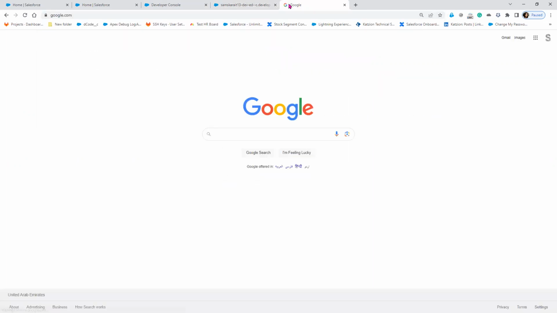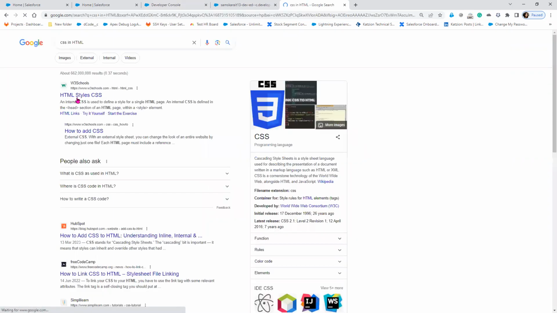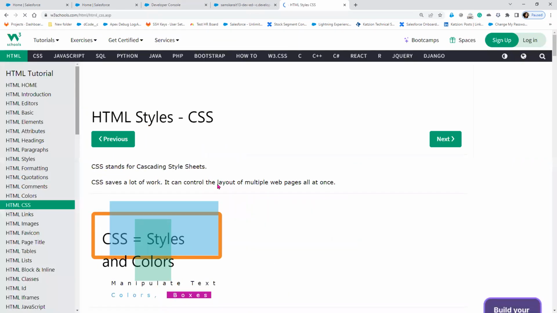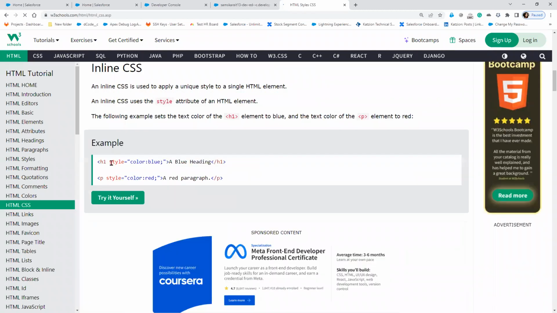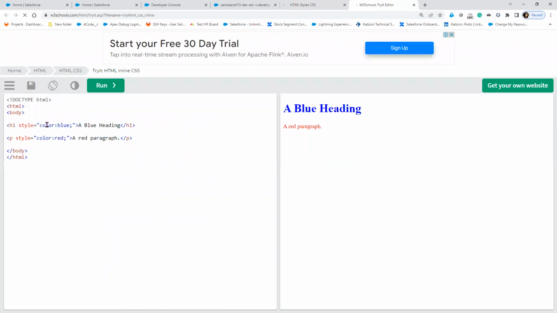Now, how do I know which CSS I need to use? Simply go to Google and search CSS in HTML. Click on this HTML style CSS. Here it is going to give you all the things. If you click here, try it yourself. It is saying style equal to color blue. It is displaying in the blue color. Now here color equal to red. It is displaying in the red color.